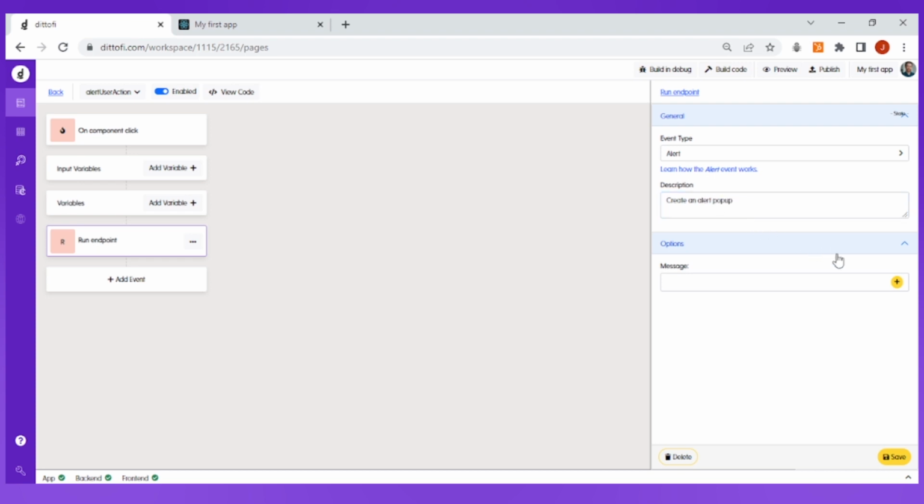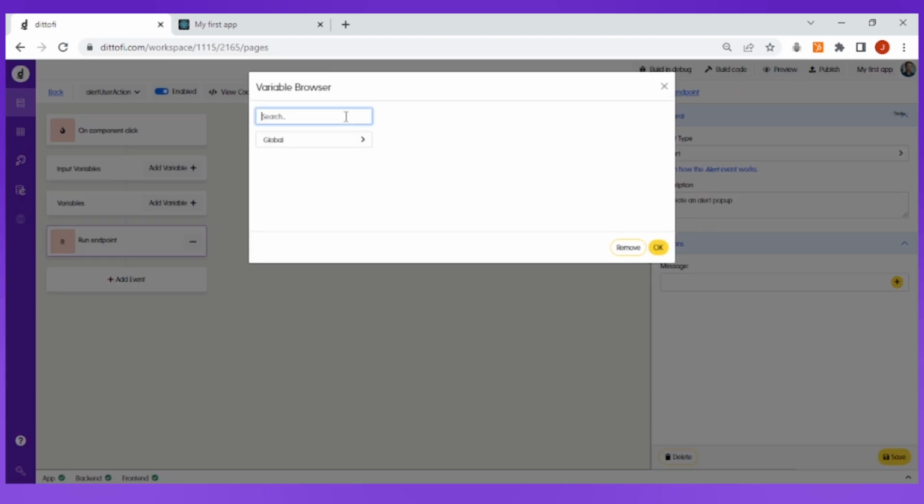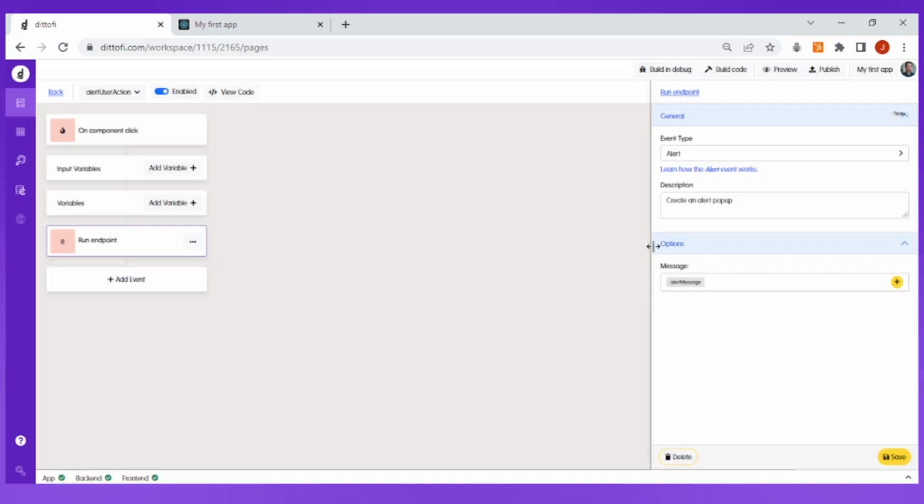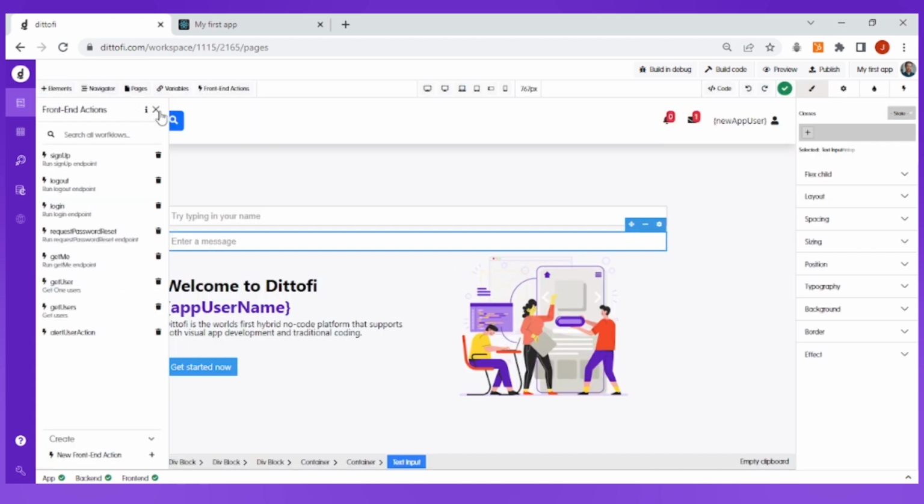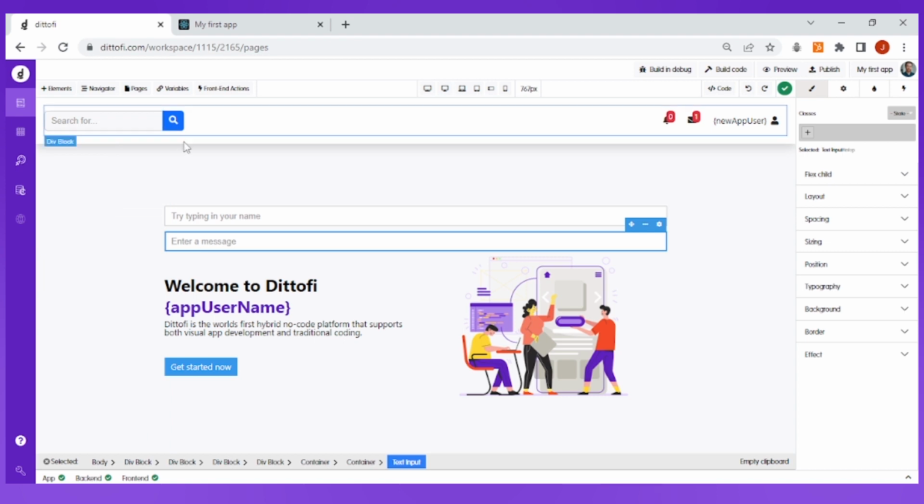To choose which message will be displayed, click on the plus button here and choose the variable alert message, and then click save. Now, when this action runs, it is going to run this alert event, and this alert event is then going to display the contents of this alert message in an alert pop-up on the screen. Click the back button in the top left-hand corner to exit the action, and then click the cross icon here to close the front-end actions panel.